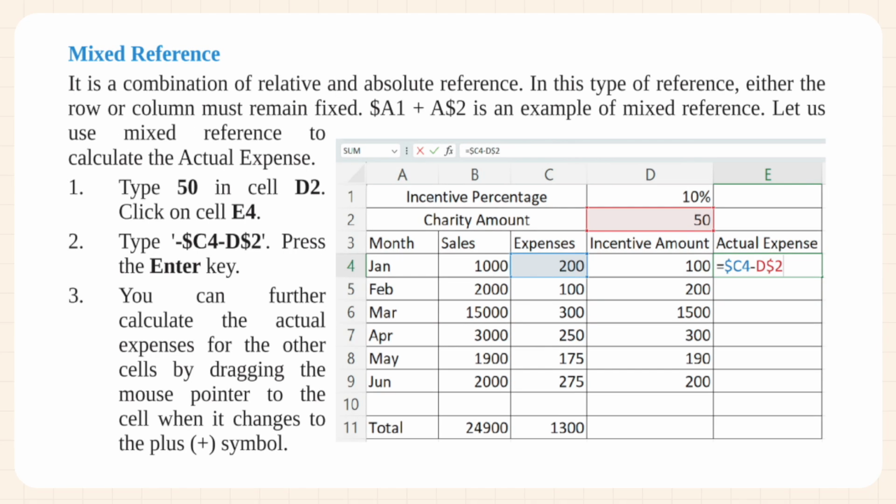Mixed reference. It is a combination of relative and absolute reference. In this type of reference, either the row or column must remain fixed. $A1 plus A$2 is an example of mixed reference.